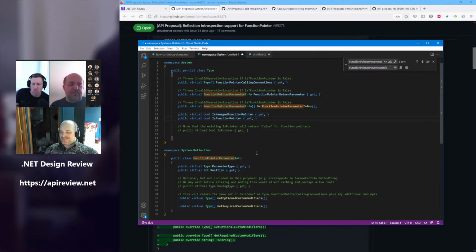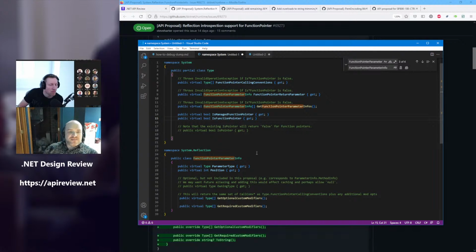I could imagine, for instance, System.Text.Json is going to have to call into this, right? System.Text.Json is going to have to change their code to say, well, we called is pointer, it returned false. Now we also have to look for these other two methods. Well, for fields, yeah, because types can have fields of function pointers, right?